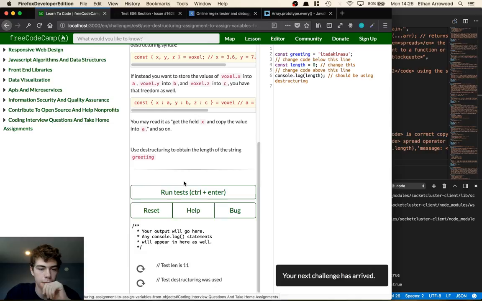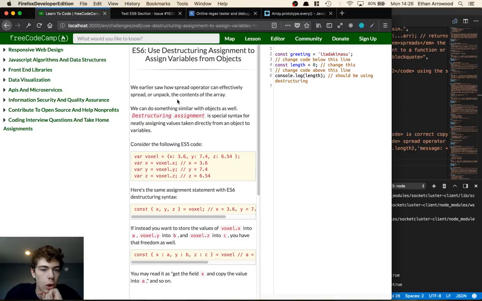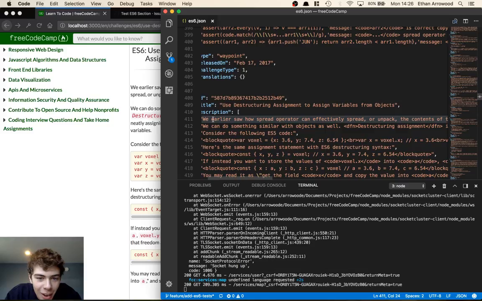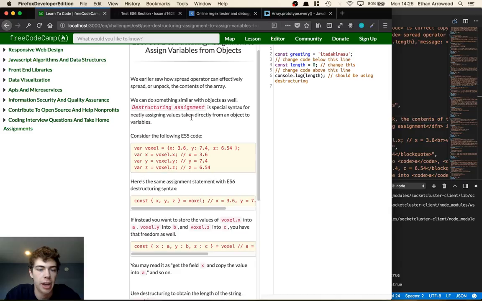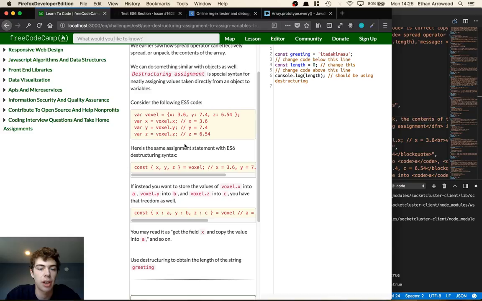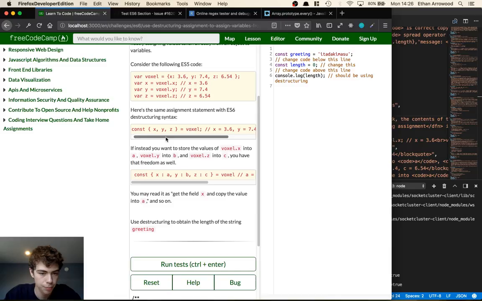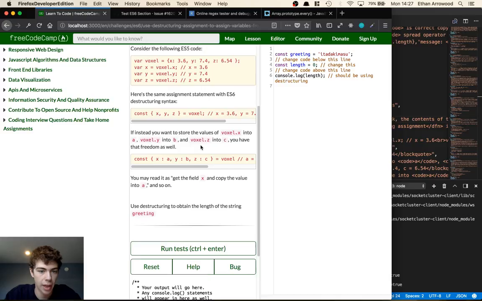Cool. All right, what do we got here? Use destructuring assignment to assign variables from objects. We saw earlier how spread operators can effectively spread or unpack the contents of the array. We can do something similar with objects as well. Destructuring assignment is special syntax for neatly assigning values taken directly from an object to variables. Consider the following ES5 code. Voxel x is 3.6, y is 7.4, z is 6.54. Okay, basic ES5. Here's the same assignment statement with ES6 destructuring. Yep. If instead you want to store the values of voxel.x into a, b, you have that freedom as well. Great.